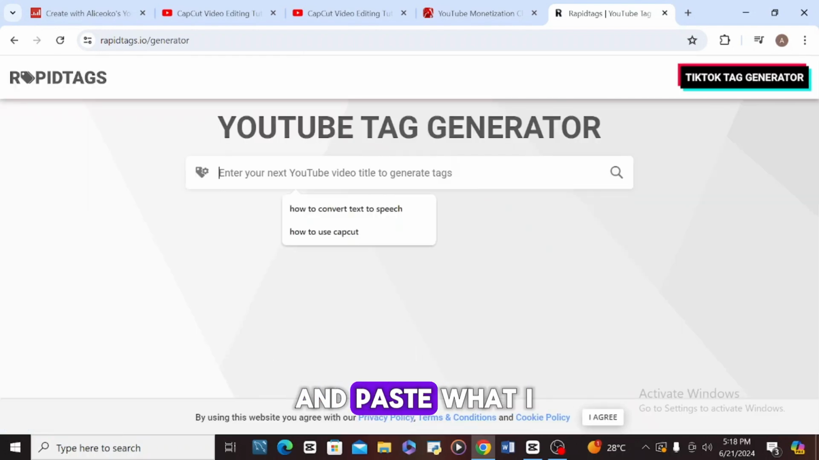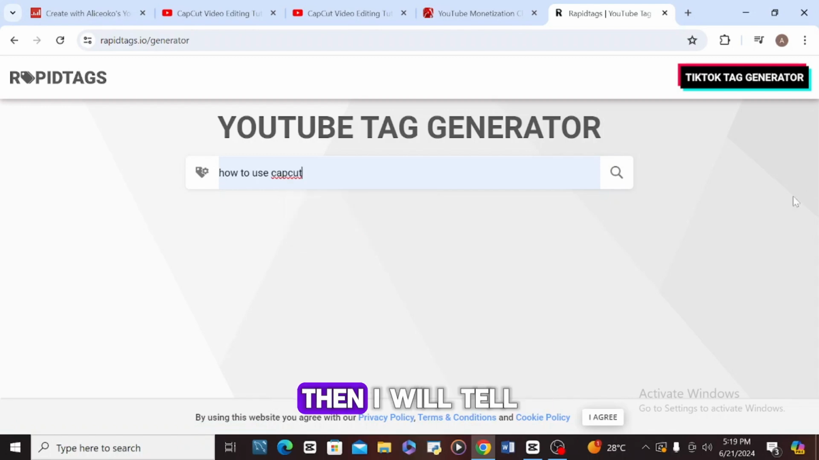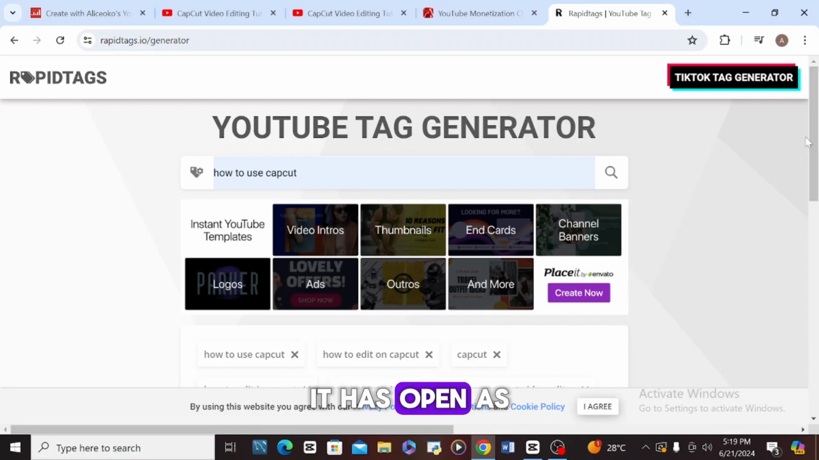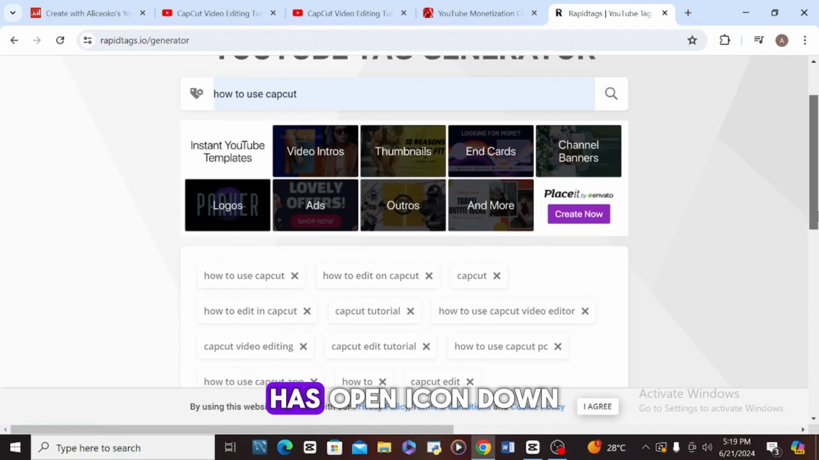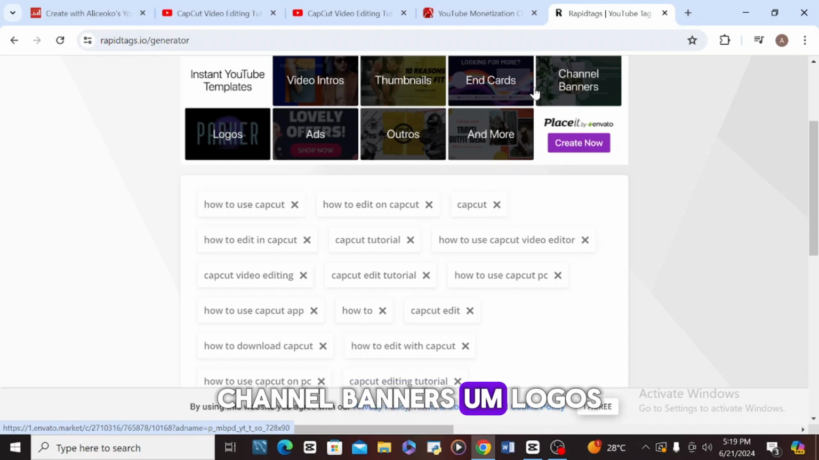Then I can come and paste what I want to search here, how to use CapCut. Then I will tell it to search. It has opened. As you can see, this one is very fast. You can also use this site to generate your tags for TikTok. So it has opened. I come down. You can also use this website to generate your video intro, your thumbnails, your end card, channel banners, logos, and so forth and so on.